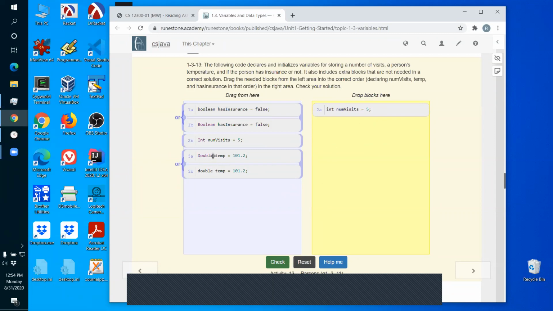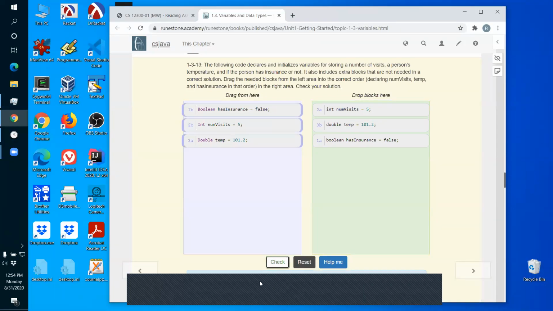Then they did kind of the same thing with temperature. They've got it misspelled with a capital D and spelled correctly with a lowercase d. So there's the number of visits, the temperature, and then they did the same trick with Boolean. They misspelled it with a capital B and spelled it with a lowercase b. That's the right one. Now you think that's what they want, so you say check. Perfect. Now let me do something. Let me just rearrange these. Check.